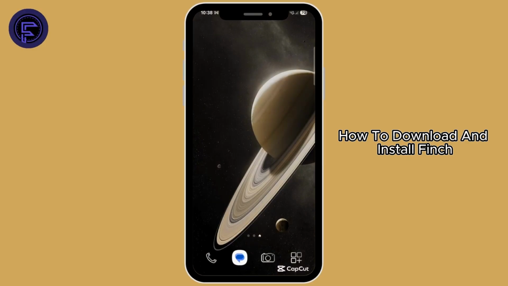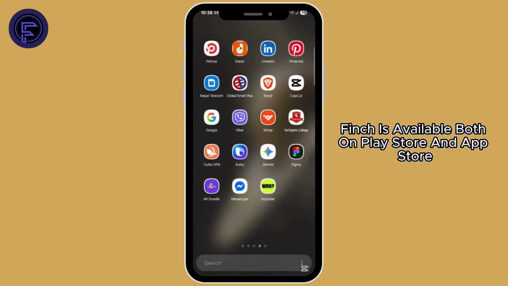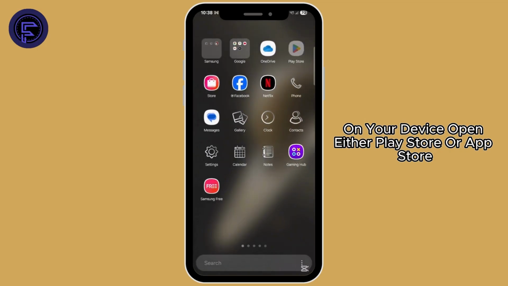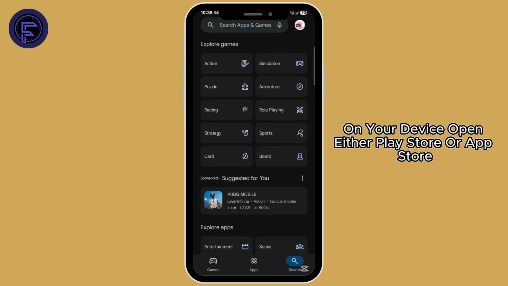How to download and install Finch. Finch is available both on Play Store and App Store. On your device, open either Play Store or App Store.